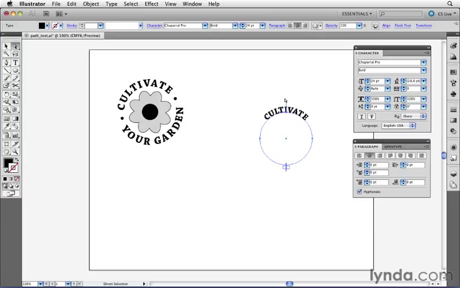However, at this point, I now want the words "your garden" to appear along the bottom part of the circle. But remember, inside of Illustrator, I can only have text travel in one direction along a path, and it can only be on one side of that path. In this case, either the outside or the inside. In order for text to travel in this direction, I would need the text to be traveling on the inside of the path. So to do that, I'm now going to create a second type object.